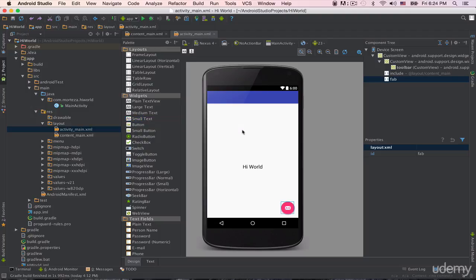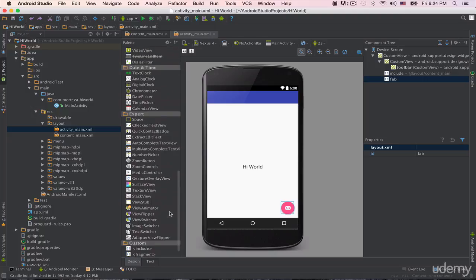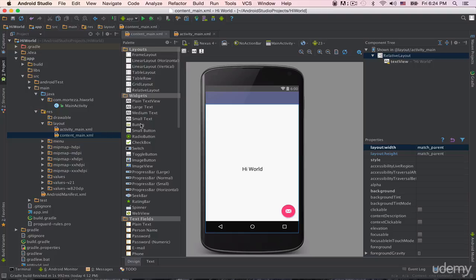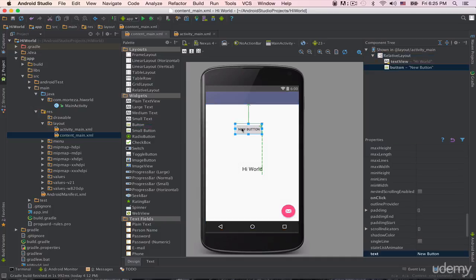Why is that? Because as of the newest versions of Android Studio, we are not allowed to add user interface components to the activity_main.xml. We are just allowed to add these components to the content_main.xml. Look here, for example, if I take a button, I can easily add it to this file.